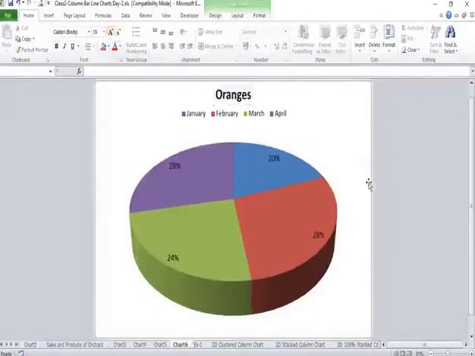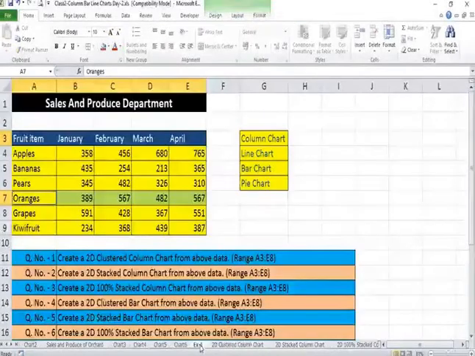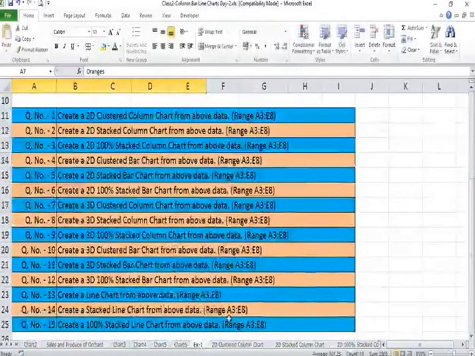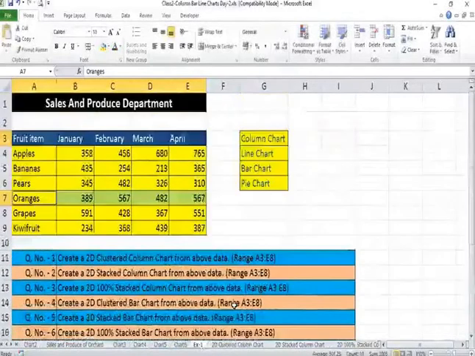You have fine-tuned this chart. This is okay. Now let's go to exercise 1 once again. Similarly, you can do these exercises given. The process of creating the chart is the same.